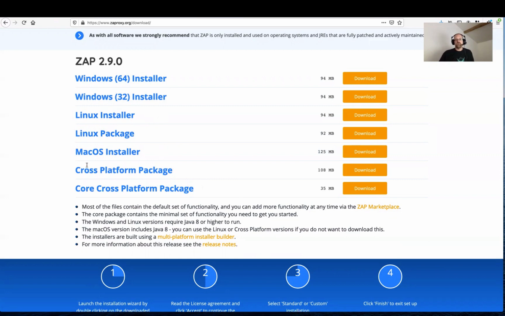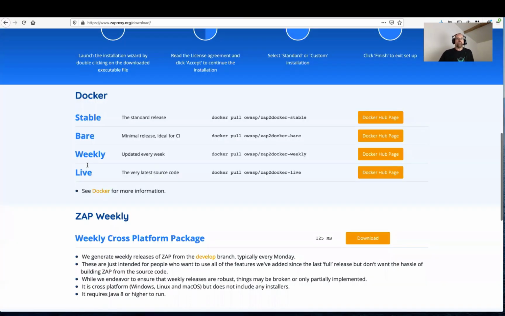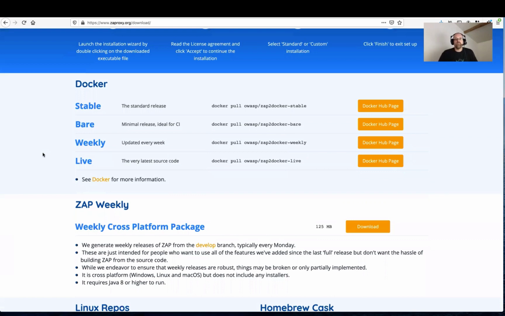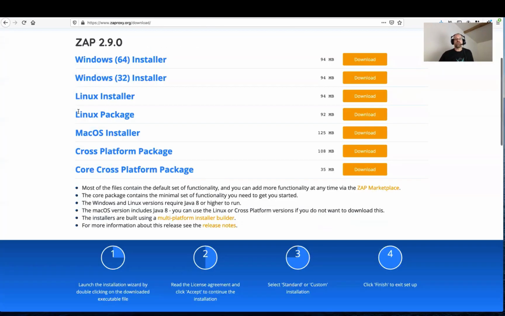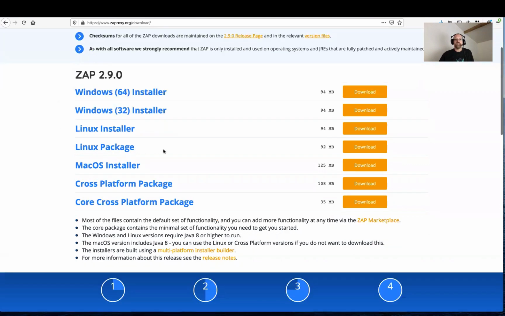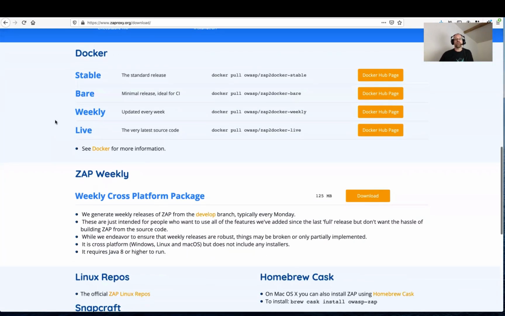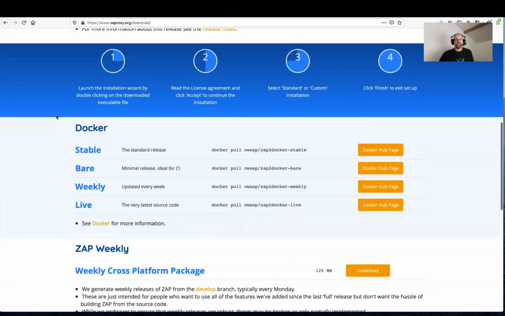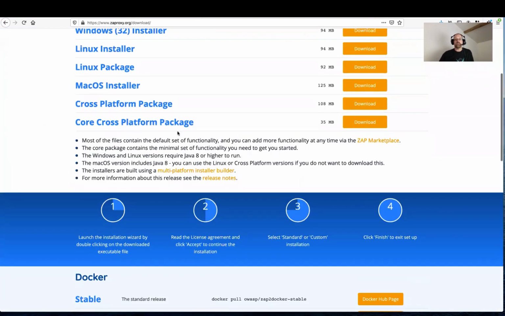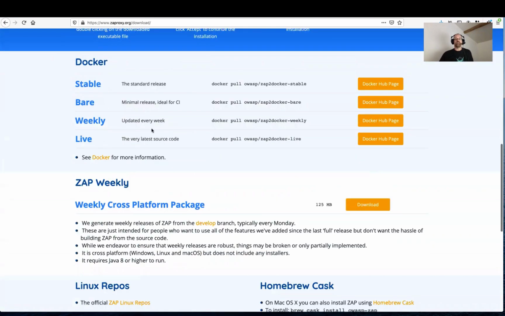And as long as you've got Java 8 on your platform, then you will be able to run ZAP. We also have some Docker images, and I will go into these in much more detail in another session. We have this stable image, and it's the same software as in the standard installers, so that's currently 290. We have the bare image, which is analogous to the core cross-platform package, so it's just got the minimum essentials.